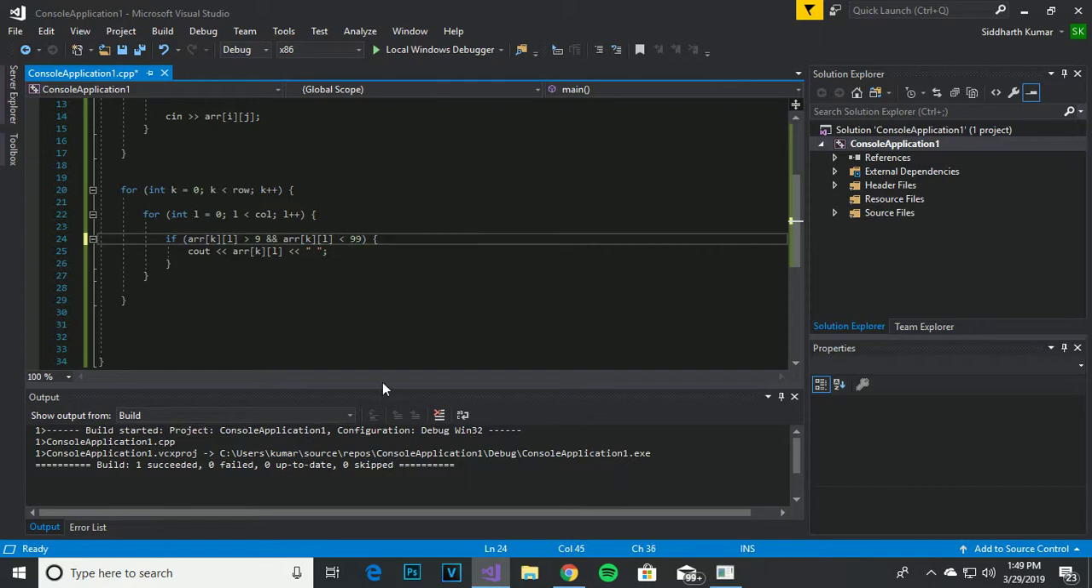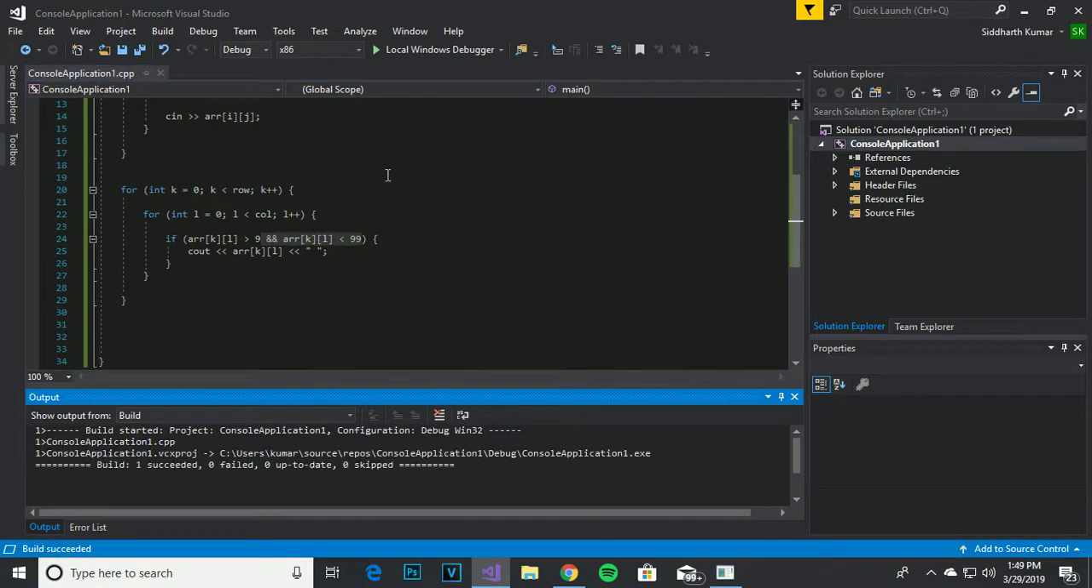Okay, so I hope you get it now. 99 is the largest 2-digit number. After that, it's just all 3-digit. So in the previous version of the code, we did not put this statement. So what it's going to do, it's going to print 2-digit as well as 3-digit numbers. Now let's run the code. Let's run the code once more.